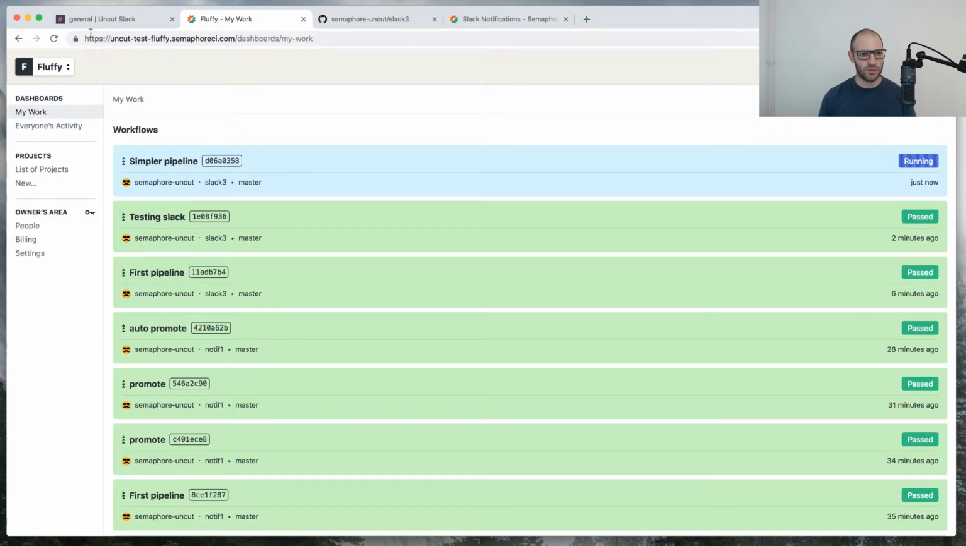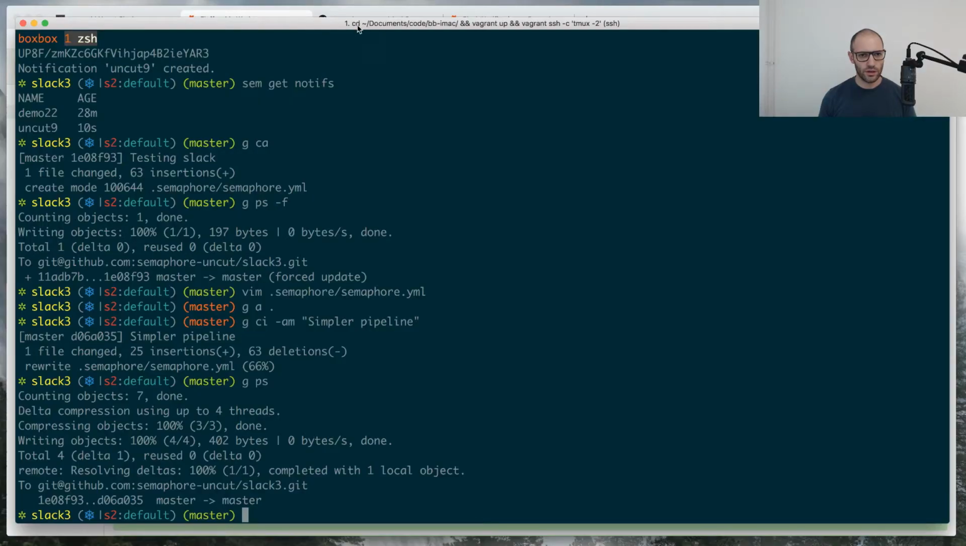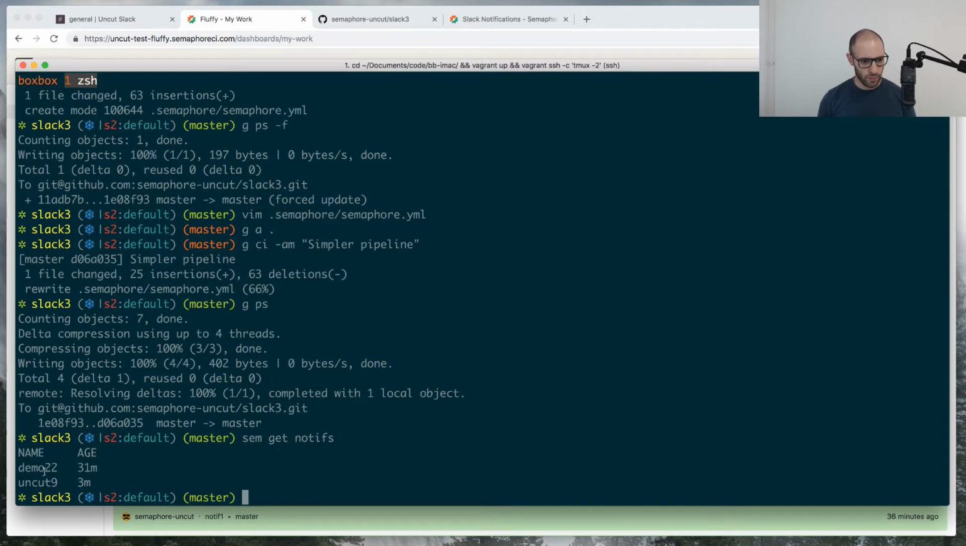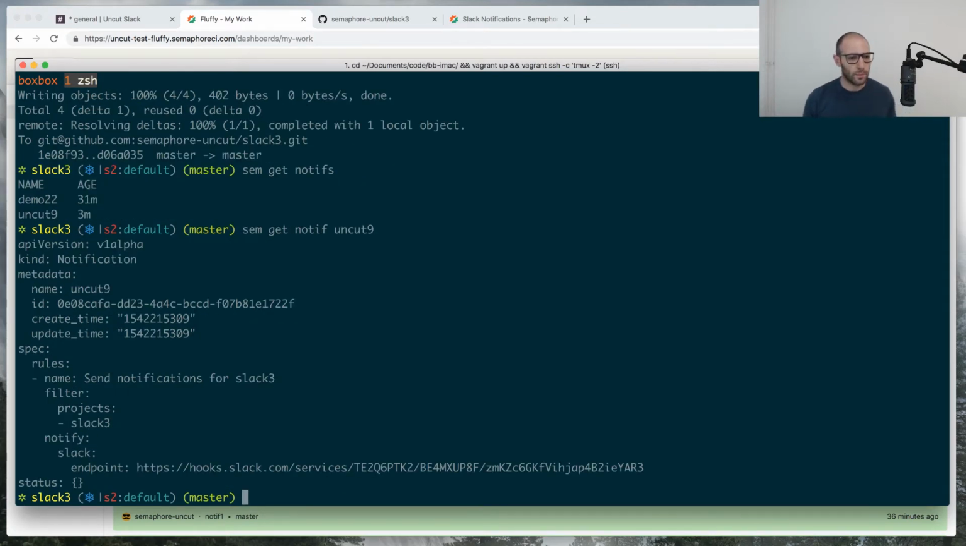So our pipeline is just starting, and we will see a notification here. Okay, so the next step. Let's see what we have created. Semaphore get notifications, and it's Uncut 9. So semaphore notification Uncut 9.